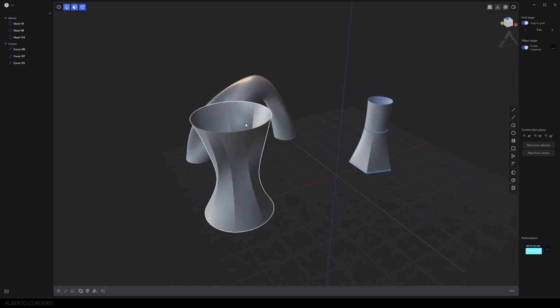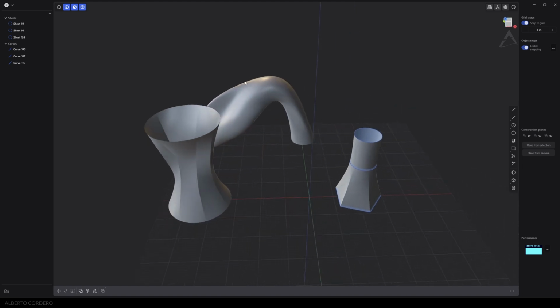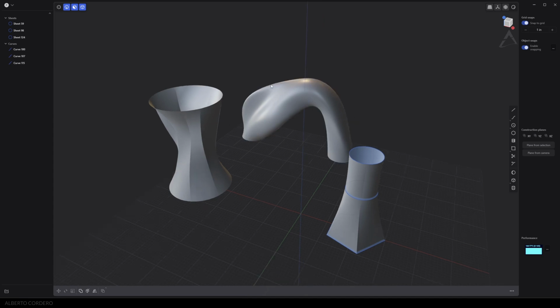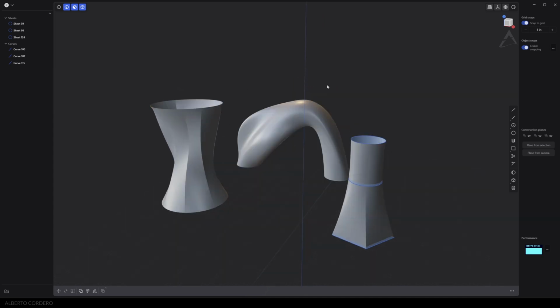And I heard that there's an update coming. Oh my God, I can't wait to test whatever they're cooking. They said there are new tools or new features, so I can't wait for that.